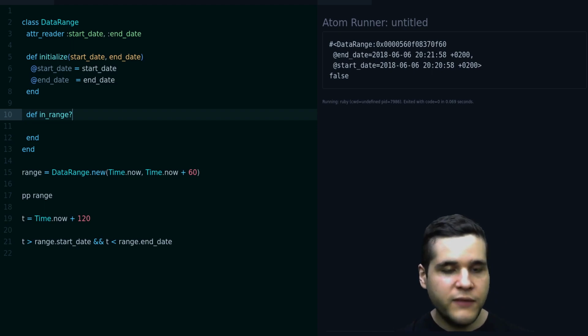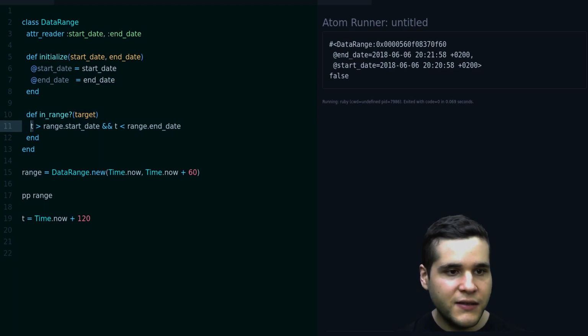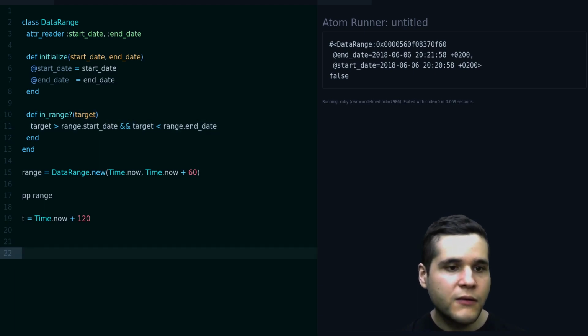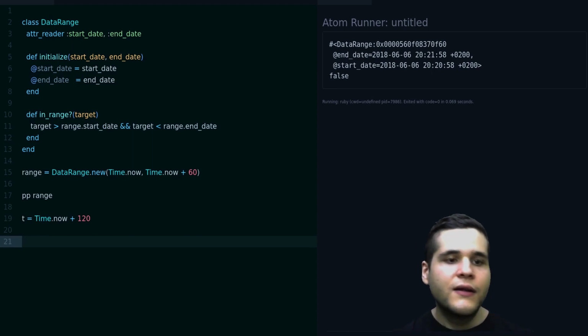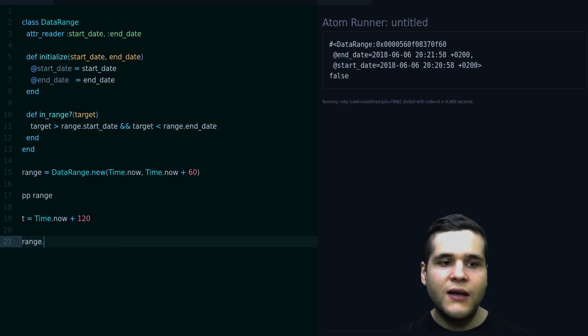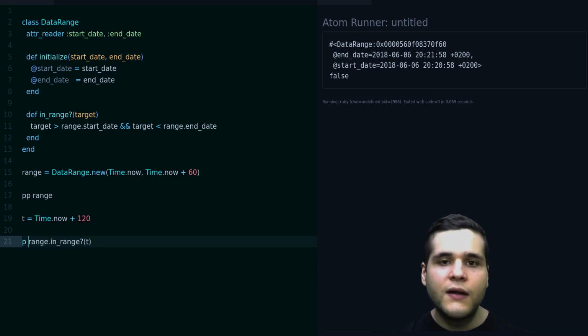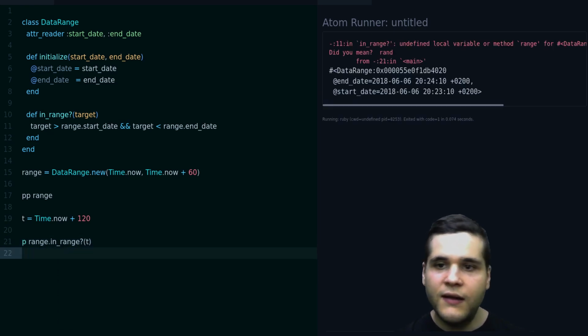So back to our method definition, we're going to need the target time or date. And then we can pretty much copy this in here. That's our logic. And there we go. Now we can take the range object and we can say in range question mark and pass in our object that we want to check.